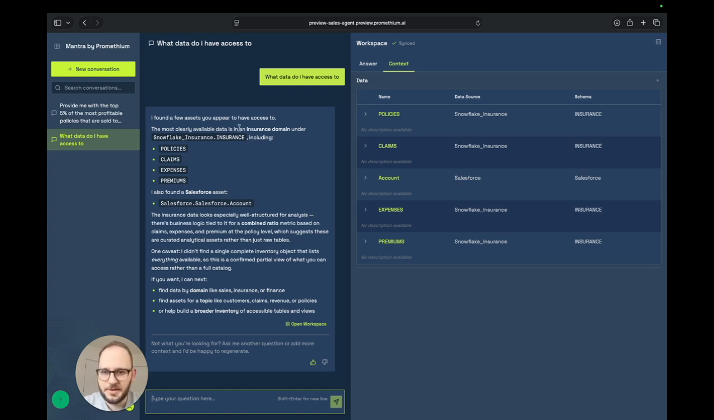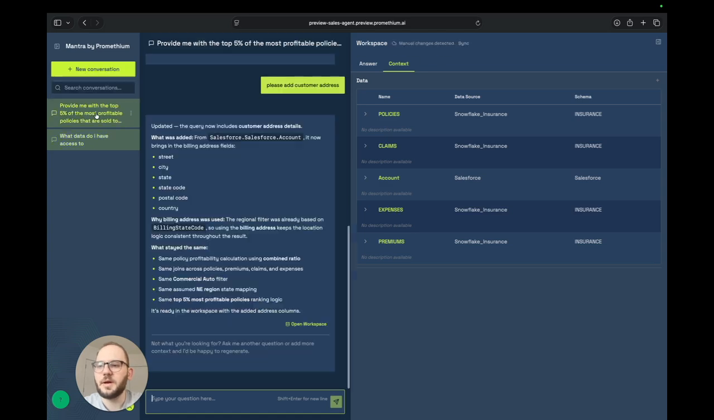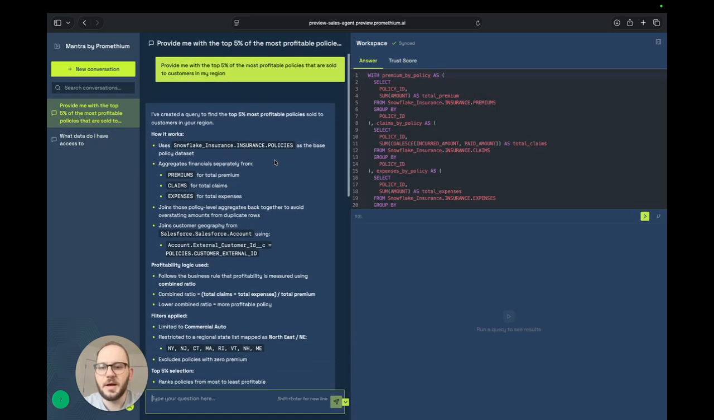And you'll see we have access to a couple of different schemas in Snowflake and in Salesforce. It is an insurance data set that has some information around policies, claims, expenses, etc. And so now I can simply go ahead and ask my first question, which is give me the top 5% most profitable policies that are sold to customers in my region.